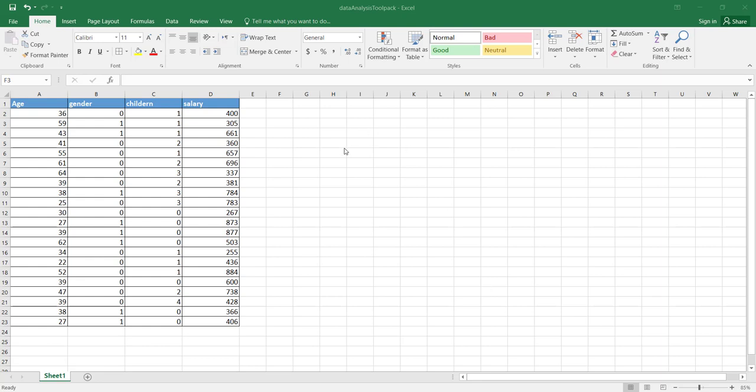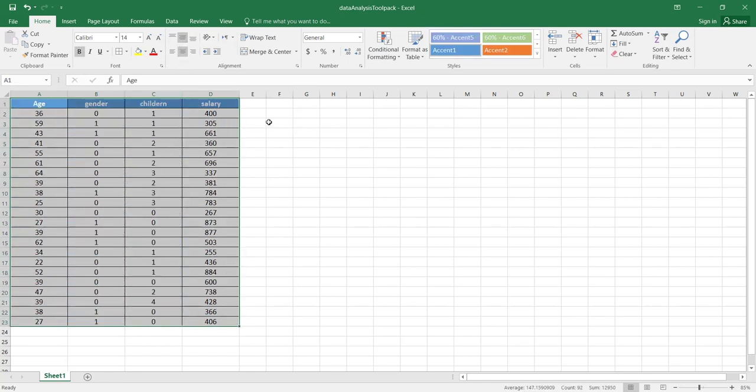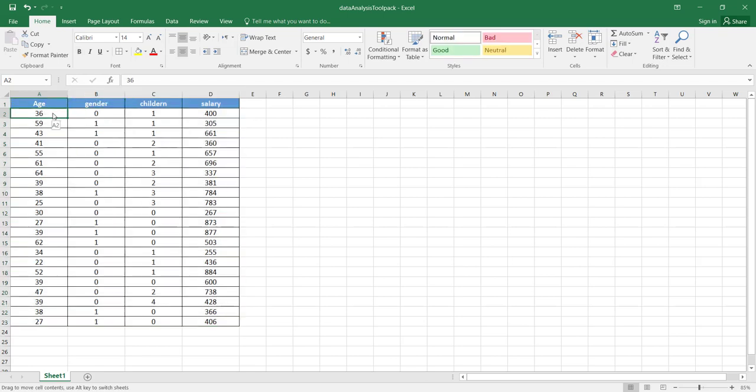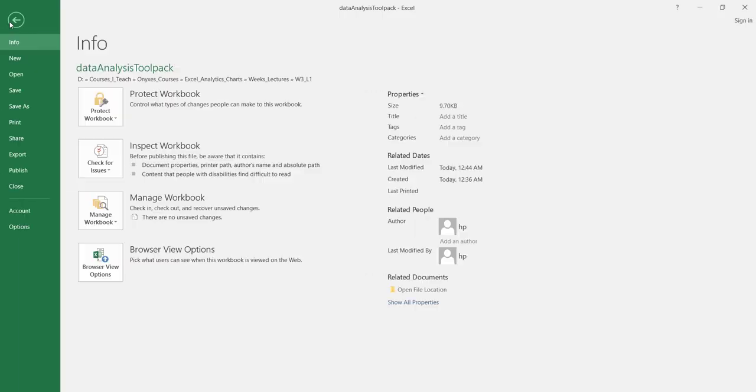Microsoft Excel comes with a powerful add-in for statistical analysis apart from the basic statistical analysis functions. So here we have this data set, without the names, so I haven't included the names here. And I would like to share with you how to perform a quick descriptive statistical analysis using the Data Analysis Toolpack in Microsoft Excel. To get the Data Analysis Toolpack, you go to File, then to Options.